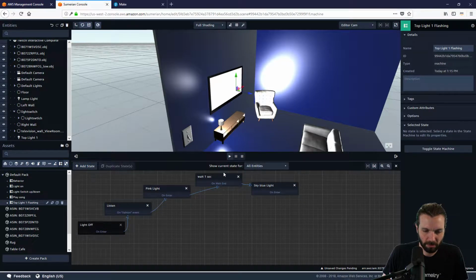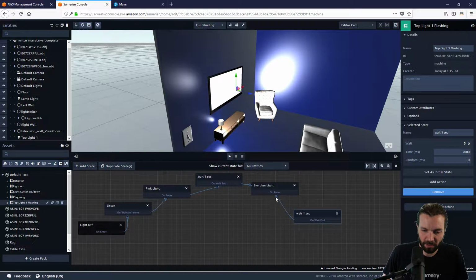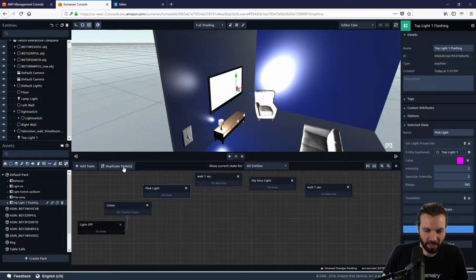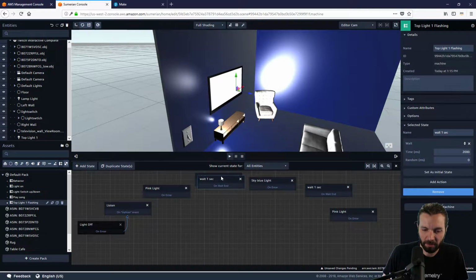Great, and then we'll duplicate the wait 1 second. I'm going to get rid of all these transitions, so it's not adding new transitions every time I duplicate something. Okay, so then let's go back to pink light. We'll duplicate that, and then wait 1 second. Essentially, for every time you have a set light property, you have to have a wait action or a wait state following it. Otherwise, you won't actually see the light change. It has to be held. Otherwise, it just shuffles right through that state and transitions to the next so quickly that you won't even be able to see it. So that's why you've got to tell it to wait.